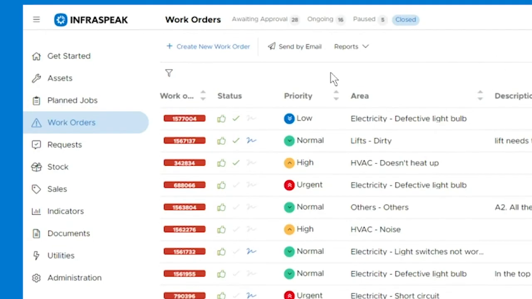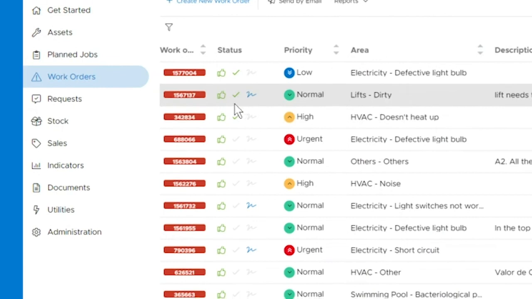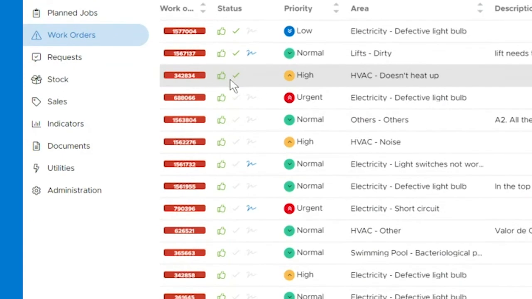Just go back to the closed log, and if you see here, we have a green tick inside of our status bar, which means that it has been confirmed.